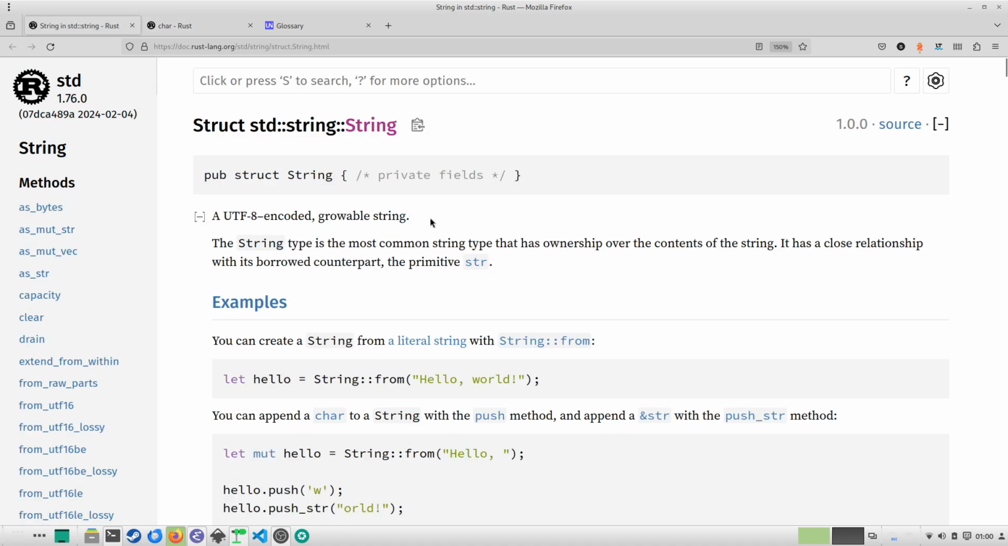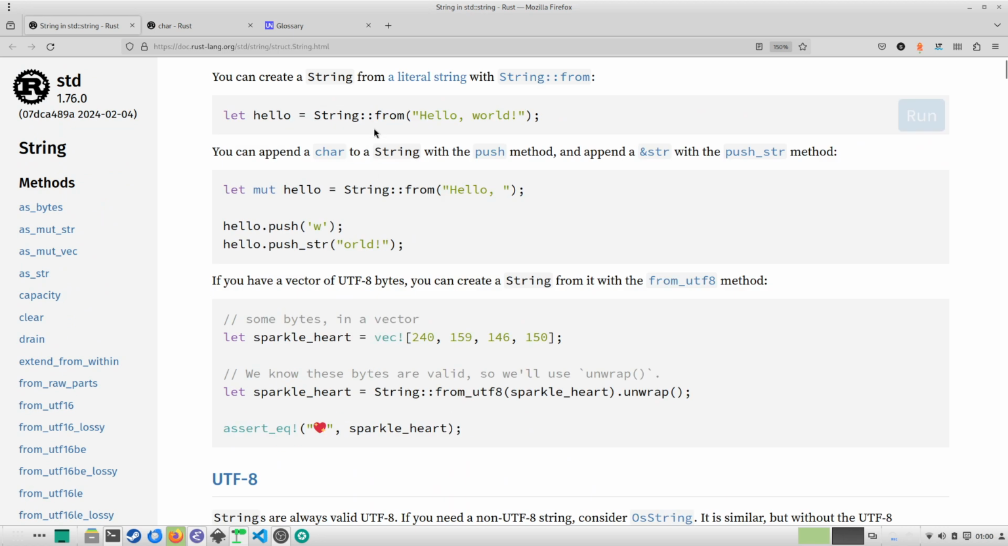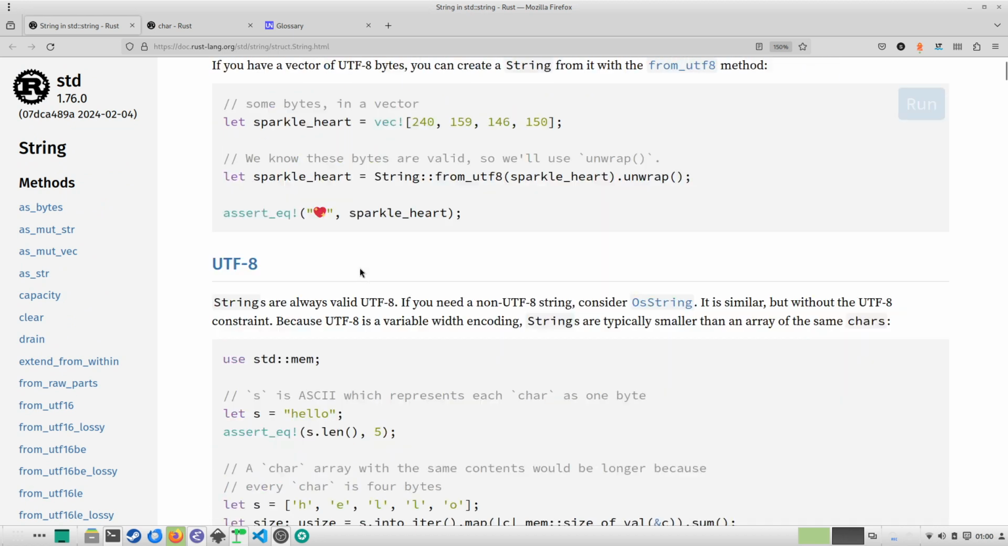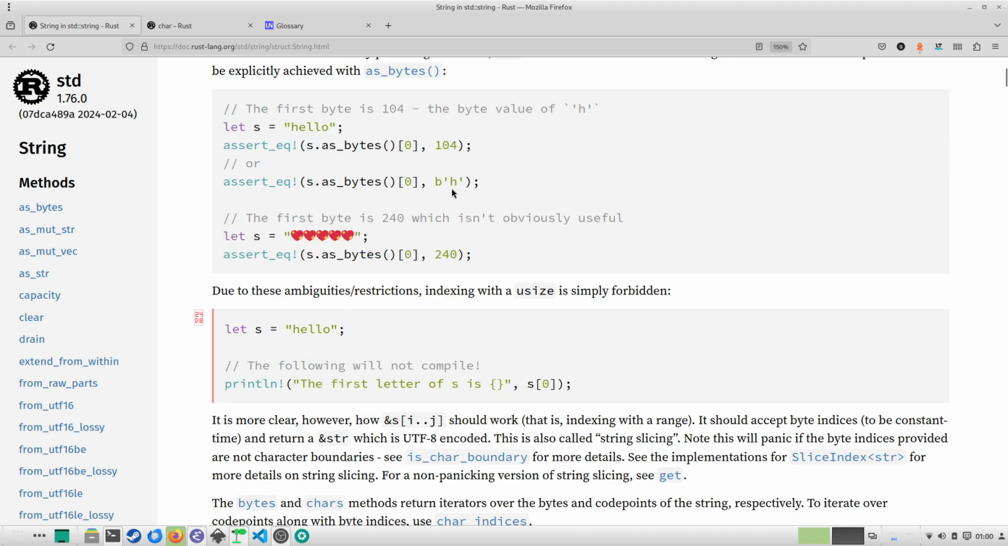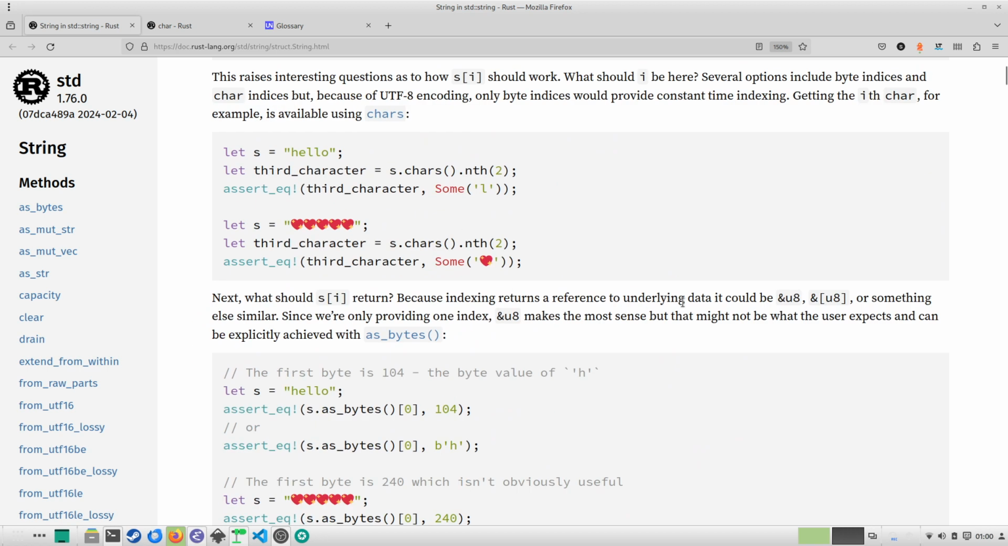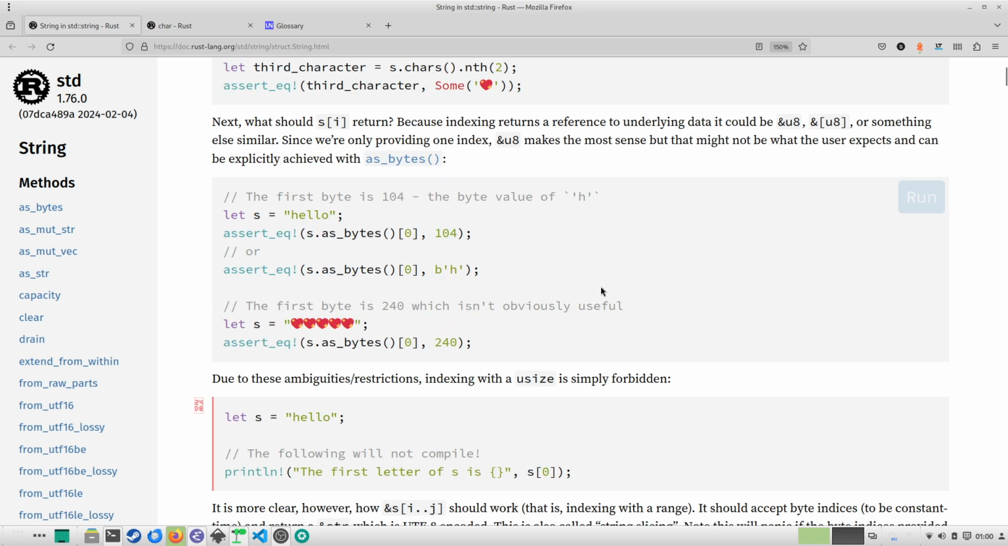Now, strings are UTF-8 encoded, growable strings. So I've shown you String::from, push_str, and all that, sparkle heart. Strings are always valid UTF-8. There are other types of strings like OsString and CString. Don't worry about that right now. So the important thing is here, right? UTF-8 is also represented as Unicode 8.